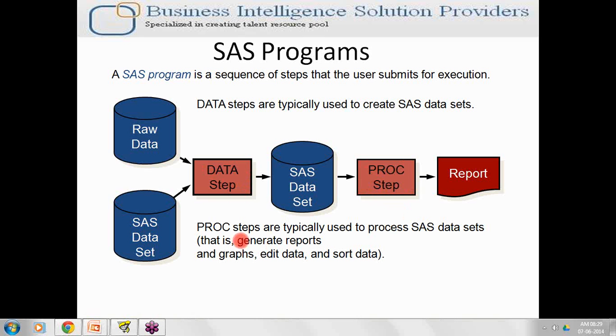So that is the reason here I'm going to define: proc steps are typically used to process SAS data sets. That is, we can generate reports, or generate graphs, or edit the data, or sort the data. Whatever it is, any kind of operation we can perform on top of the SAS data set, and then we can get our desired results.